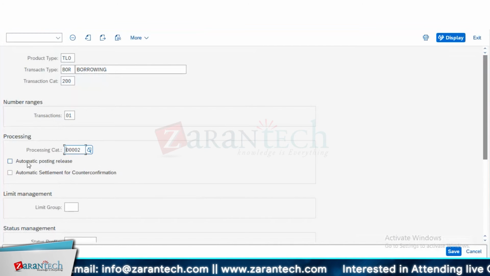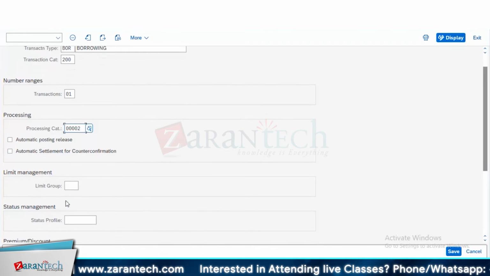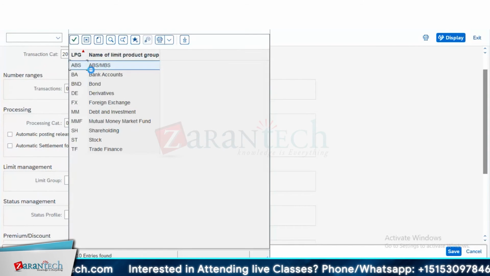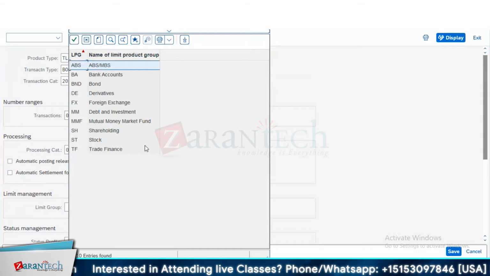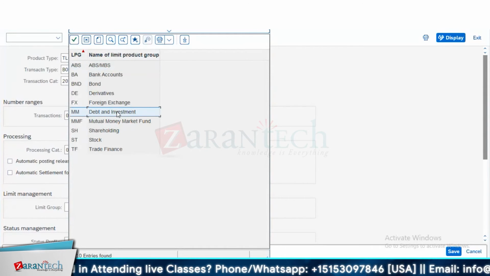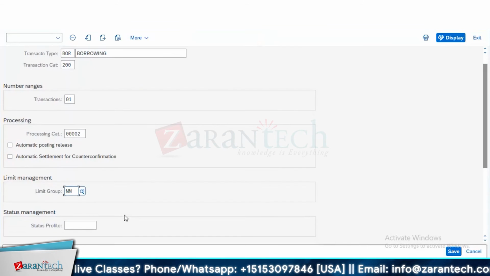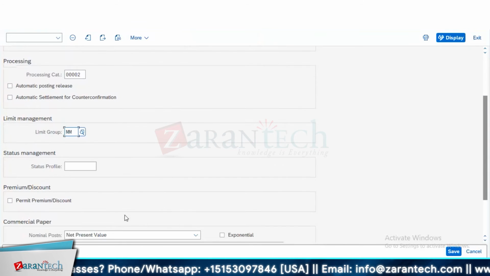We do not want to automatically post and release. We do not want automatic settlement for counter confirmation, because here we are not counter confirming. Okay. Here, limit group. This limit controls the amount of money you can invest at one point of time. So here you can choose debt and investment. This limit group can be configured. We will talk about it later.